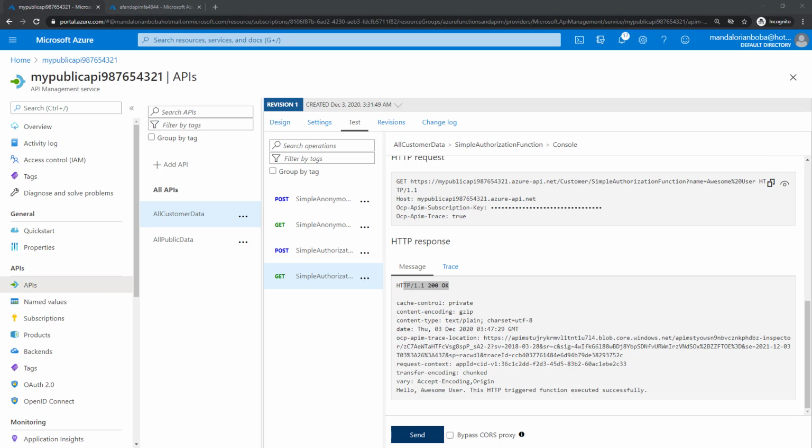But what you can see here is that we are definitely locked down from the function level. We're locked down from the API management level. The only calls that are working are our subscription calls or our authenticated calls to the function itself as an authenticated user. And so that's going to wrap up this walkthrough.